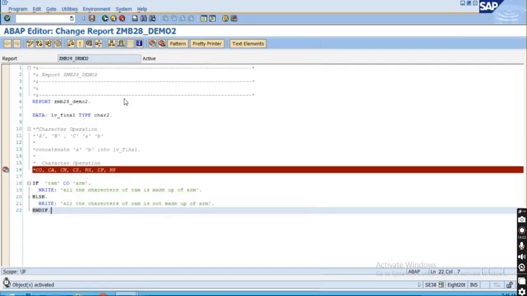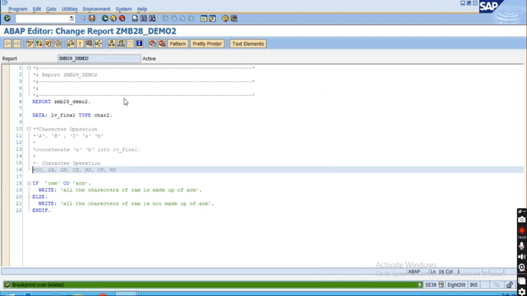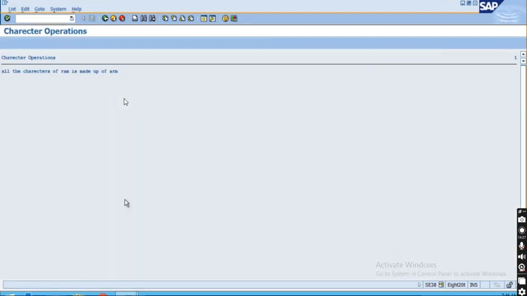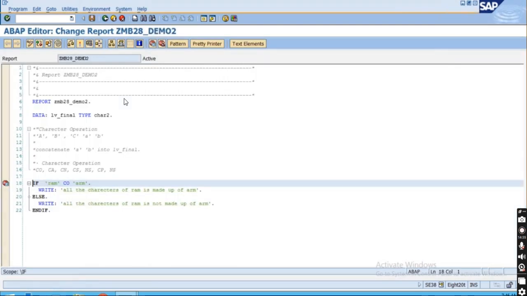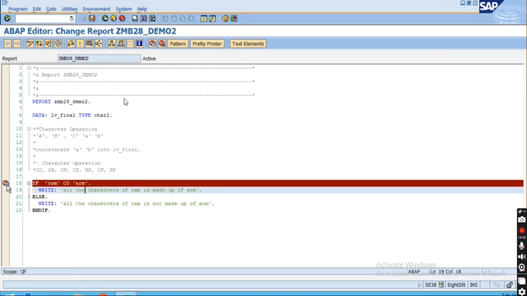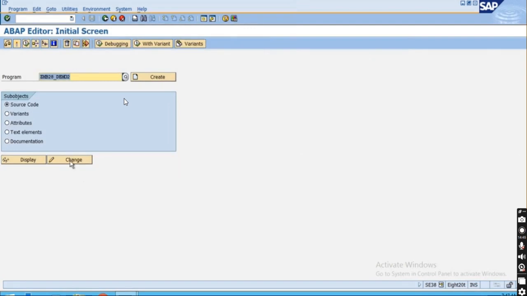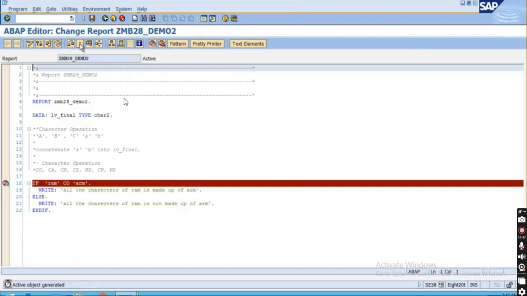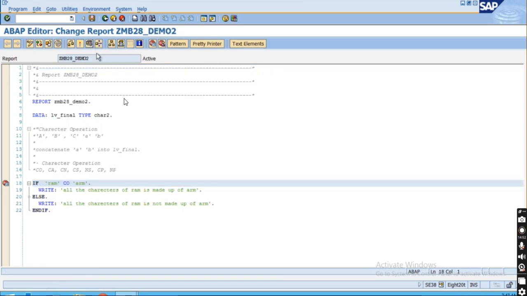Check the syntax, activate this one, and I will put the breakpoint over here, run this, okay? And here you can see all the characters of RAM are made up of ARM. That is true, right? But here it didn't stop. You can see that the breakpoint didn't stop. So what happened? Because the memory did not get refreshed. So just go back, okay? Again going to change mode, activate once again, remove this breakpoint, put it again, run this, okay? But why is it not working? It is supposed to stop over here.